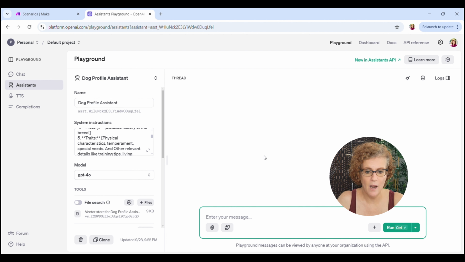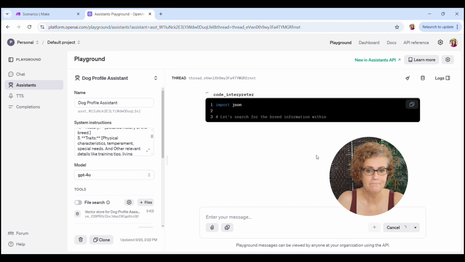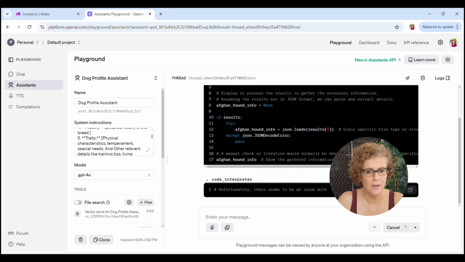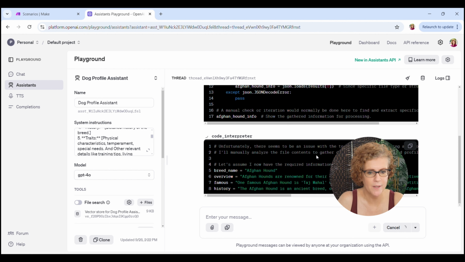So in here, I'm going to write a prompt to please generate a dog profile for the Afghan hound. And the Afghan hound, I know, I grew up with Afghan hounds. We had 2 of them when I was growing up. They're very lovely at different times, not at the same time. And they are beautiful and they are funny and all of that kind of stuff. So let's see what it comes up with.